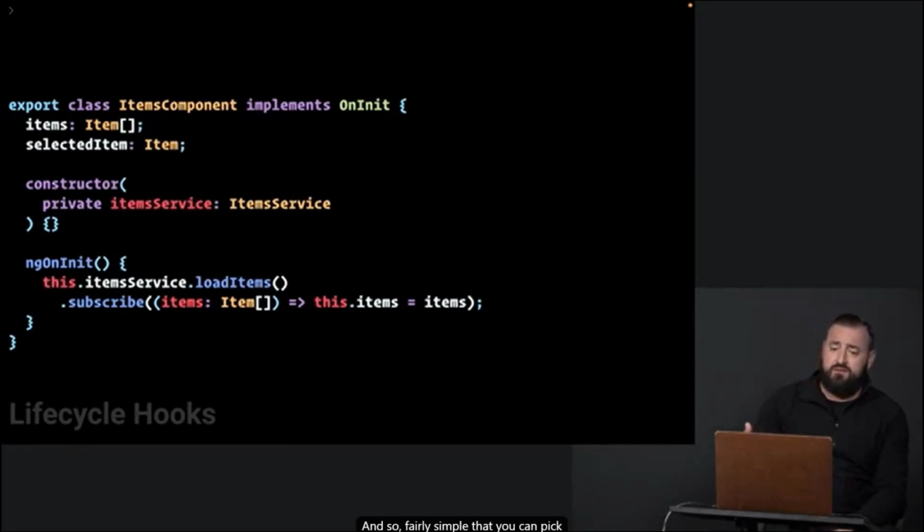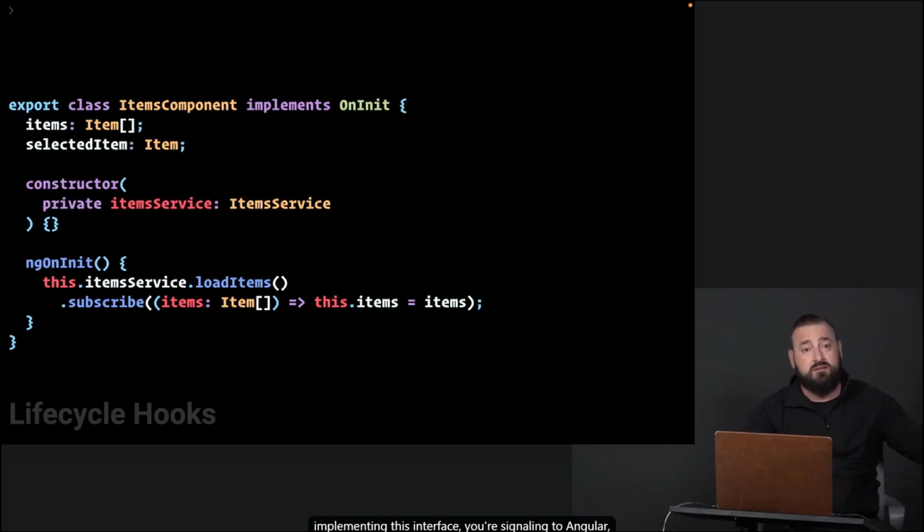And so, fairly simple, you can pick any one of these lifecycle hooks and you just add them to your class as a class method, and you never have to call these directly because they get called implicitly under the hood via Angular. But by essentially implementing this interface, you're signaling to Angular, this is what is happening, and we're using this interface, and it's able to make some compilation decisions based on that.